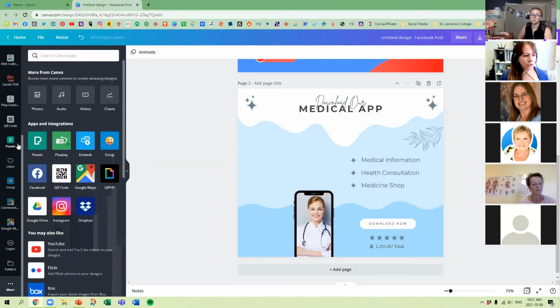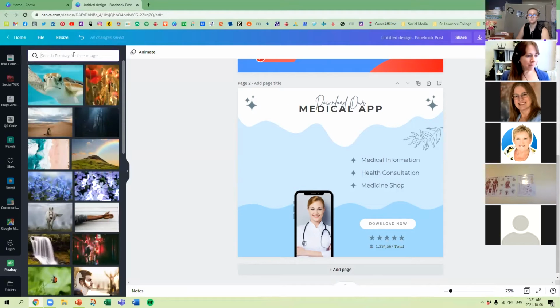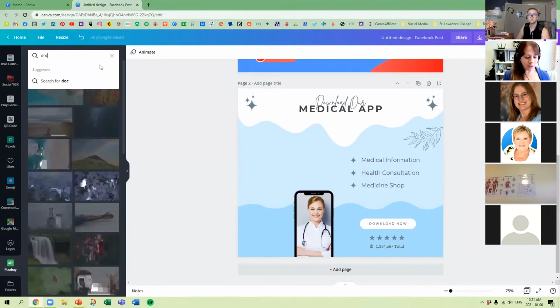And then there are two other options that you can choose from. One of them is called Pexels, and one is called Pixabay. Some people know them from just a standalone website, where they go there, download the picture, and upload it to Canva. It's actually integrated. So you can click on Pixabay, and maybe I'll say doctor. Maybe I'll do massage.